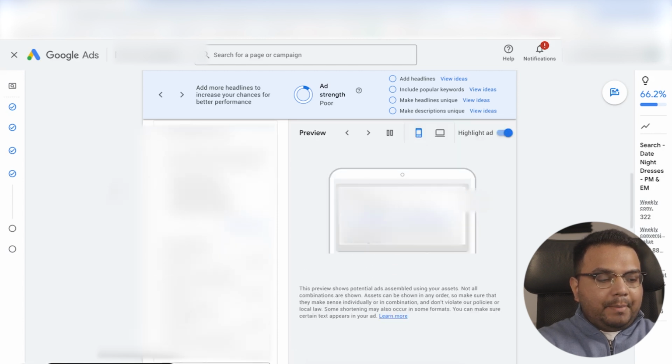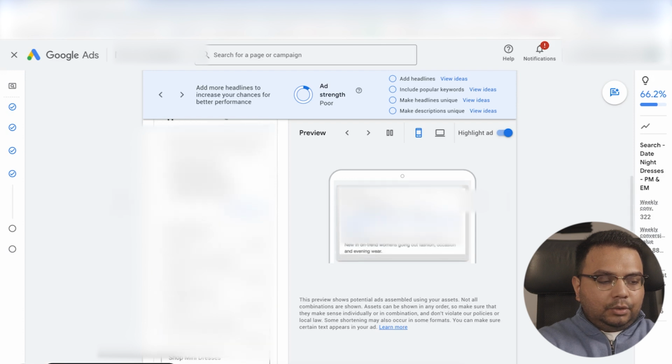Now, moving into the main part of your ad copy build. This is going to be your headlines, and this is going to be your descriptions. What Google allows you to do is add in 15 headlines and 4 descriptions. And it's super important that you take advantage of all 15 headlines and 4 descriptions. The reason being is because Google really optimizes well for variety.